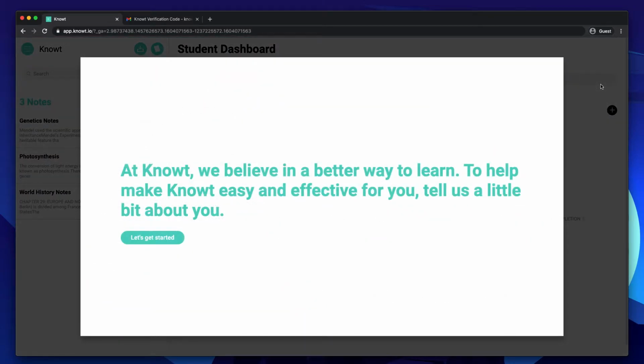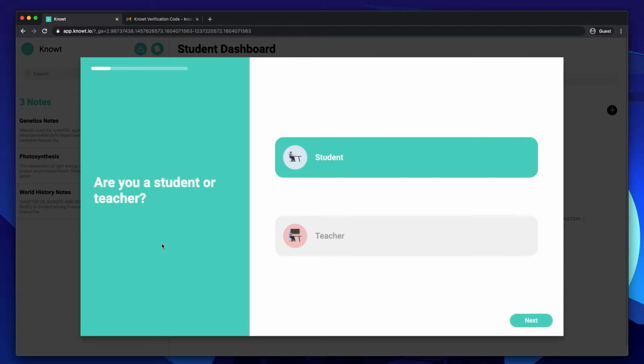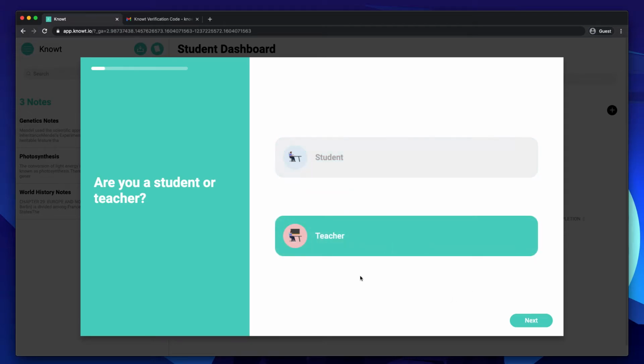So once it loads, you can actually choose between a student and a teacher path. First we'll go over why we are doing what we are doing. At Knowt, we always believe in a better way to learn. And really, this is a platform to make it easy and effective for you. So we just ask for a little bit of information to give you the best experience. Obviously, the first question we ask is, are you a student or a teacher? If you're a student, go ahead and click next. If you're a teacher, switch over.